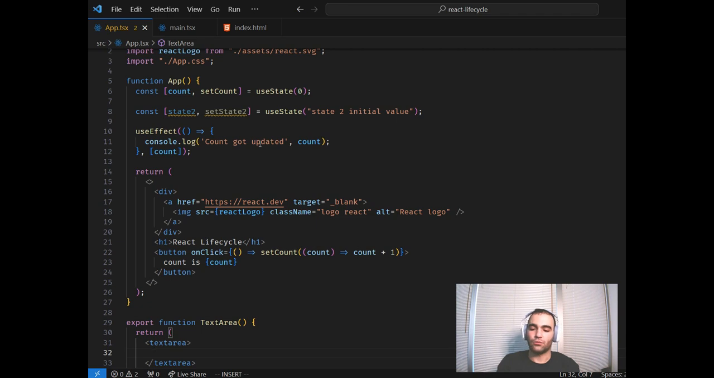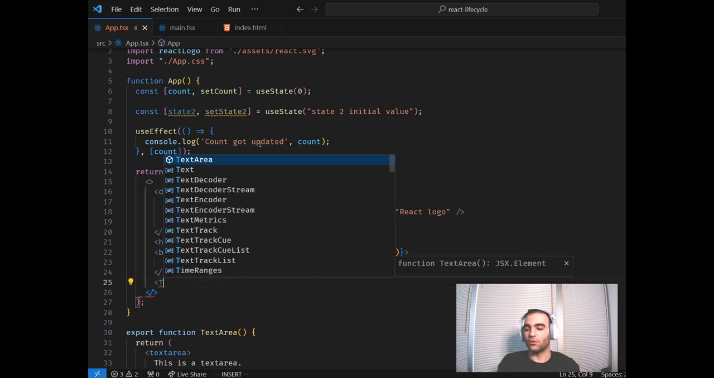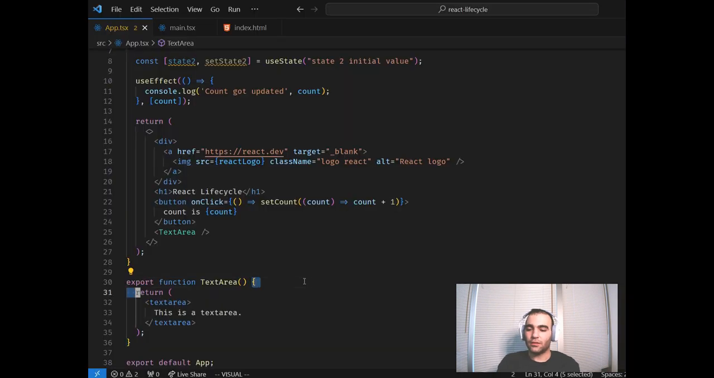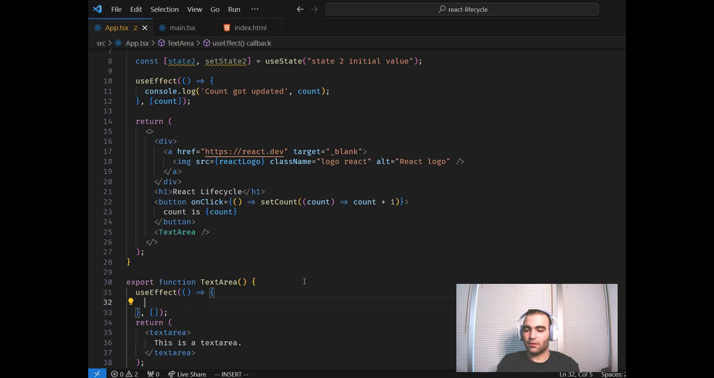And I want to put some stuff in the text area. So for example, this is a text area. And I'm going to immediately use this component over here. Now I don't care about the style of it, I just want to show you guys the unmounting phase. Now let's use a useEffect here, and let's say console log being mounted.